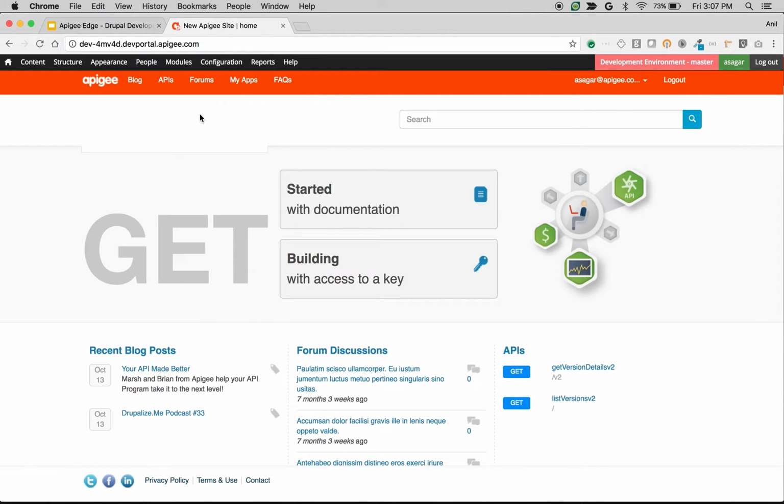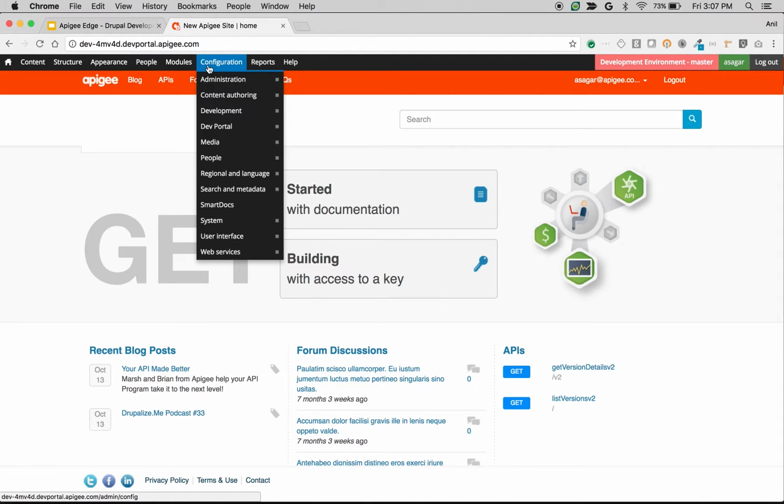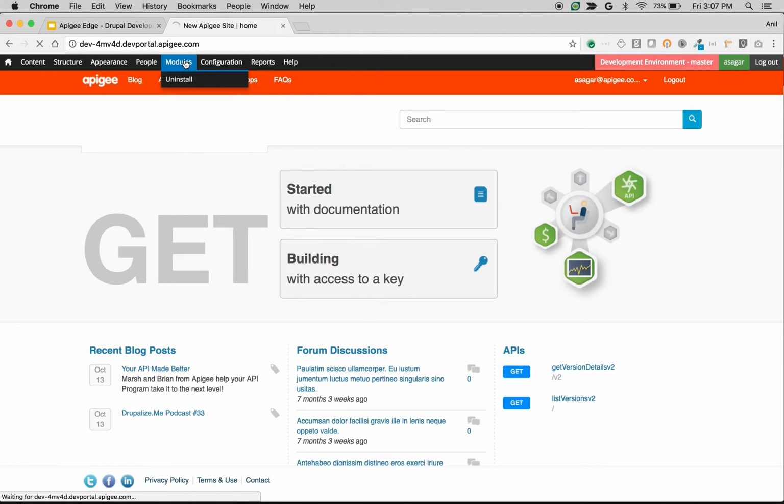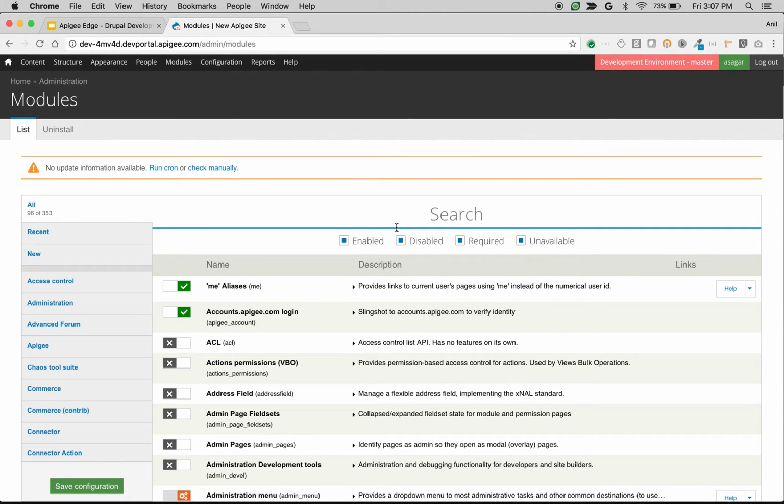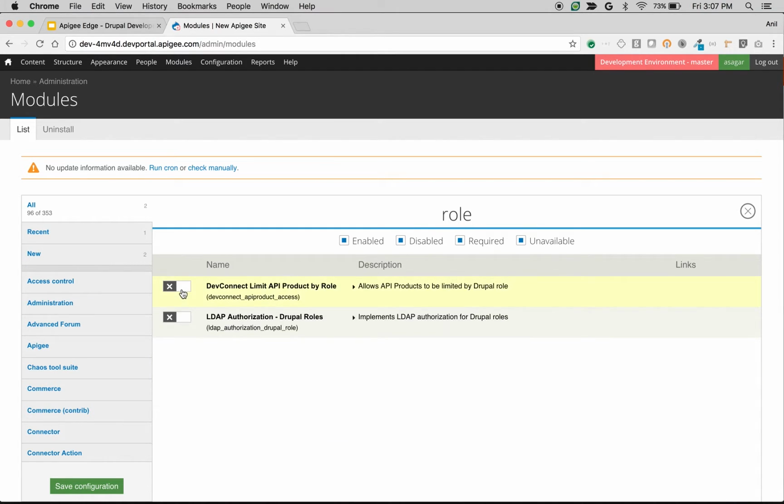As you can see here, this is out of the box Apigee Drupal-based developer portal. And I'm logged in as administrator. Let's quickly go and enable the module which restricts API product access by user roles in portal. Click on modules. You'll see the list of modules in the developer portal. And we are going to enable a module called DevConnect API Limit by Role. Search with the keyword role and enable the module DevConnect Limit API Product by Role. And click on Save Configuration.